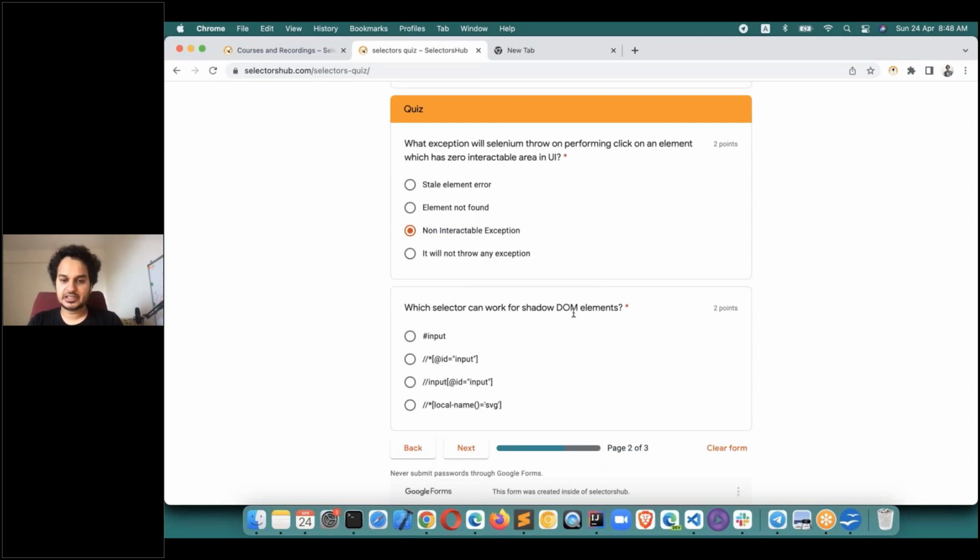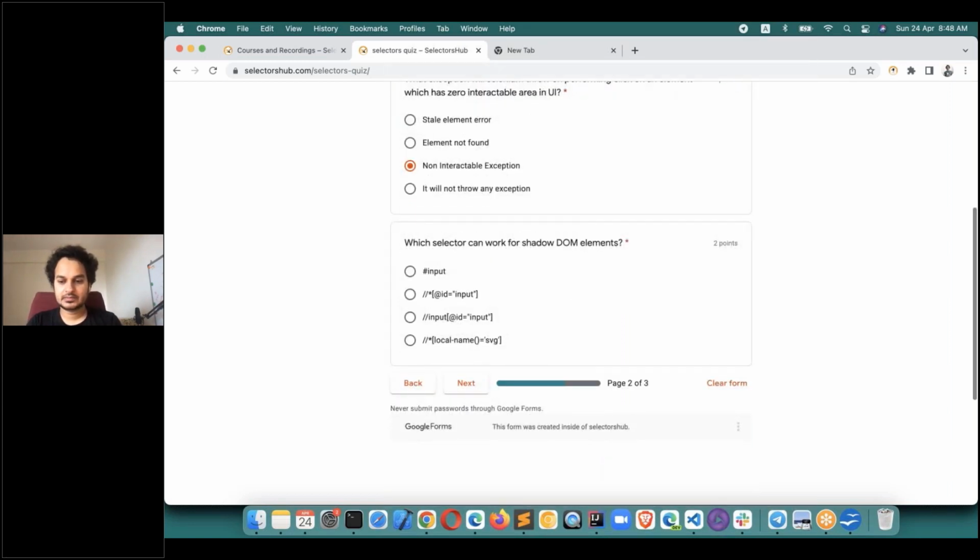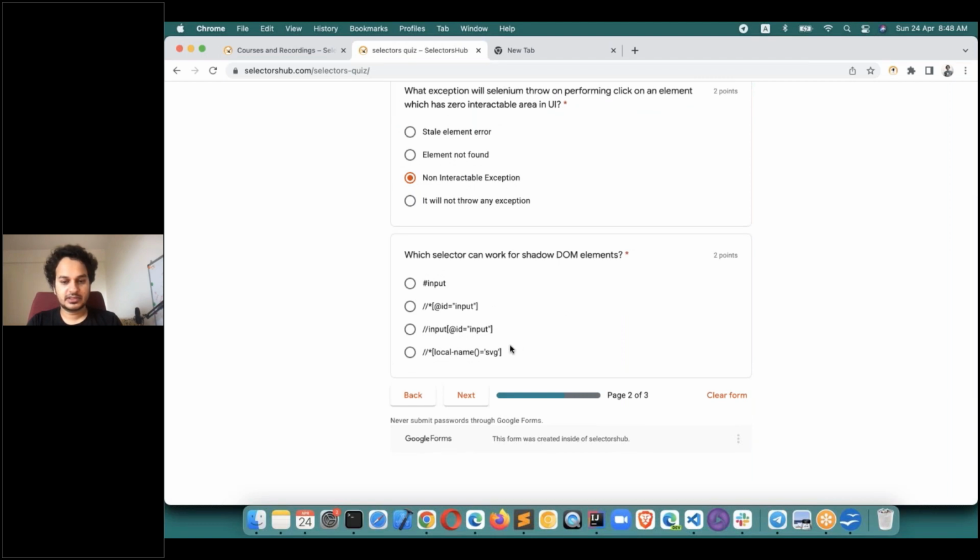Which selector can work for shadow DOM elements? Dhrumil is saying fourth one. All are saying fourth option. Which selector can work for shadow DOM elements? Okay, so let me show you guys here.